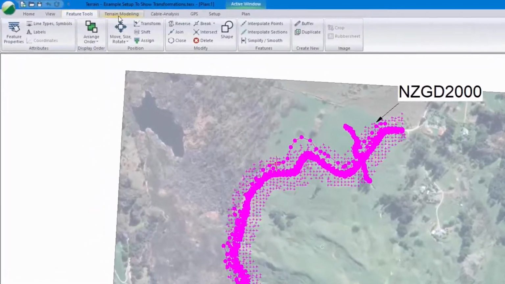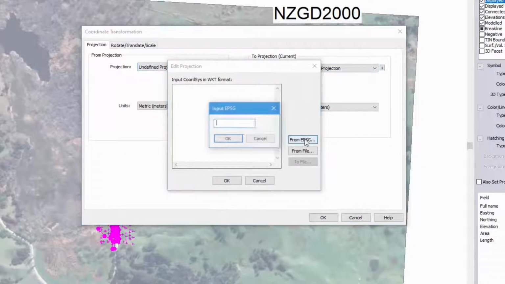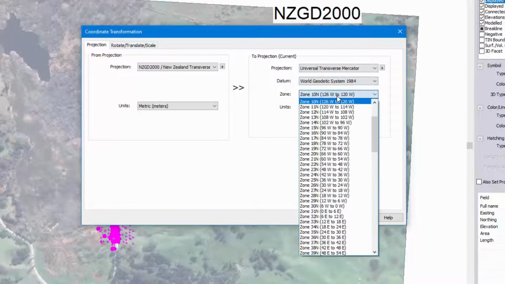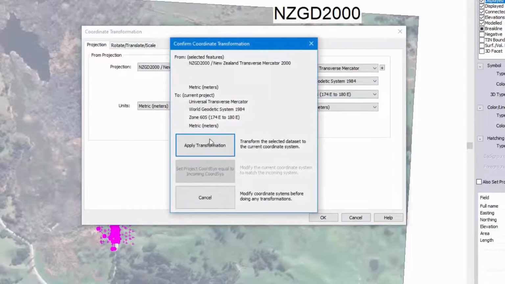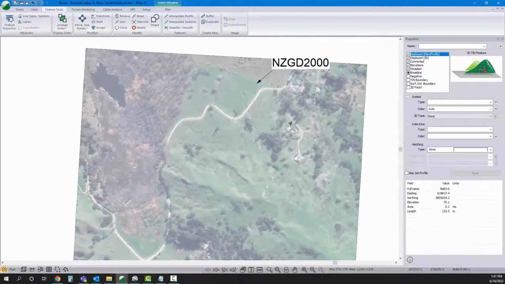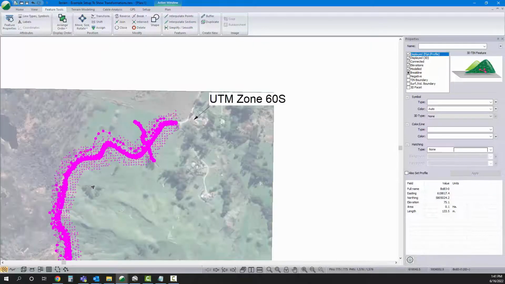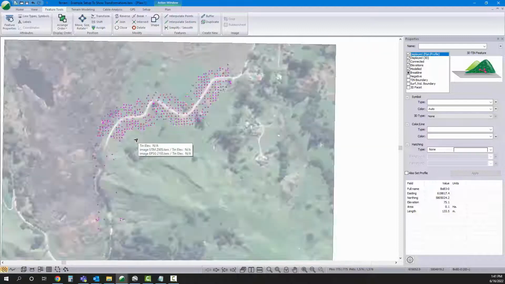I'm going to click Feature Tools, Transform, and I want to go from that coordinate system to, and that other data is in UTM zone 60 south. We'll hit OK. We'll hit Apply Transfer. That information is no longer here. But if I go over here, it's in the right location. So that was a transformation.